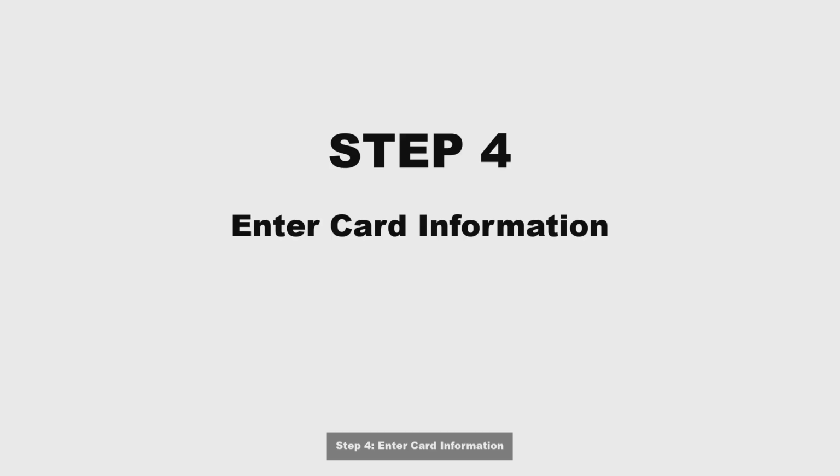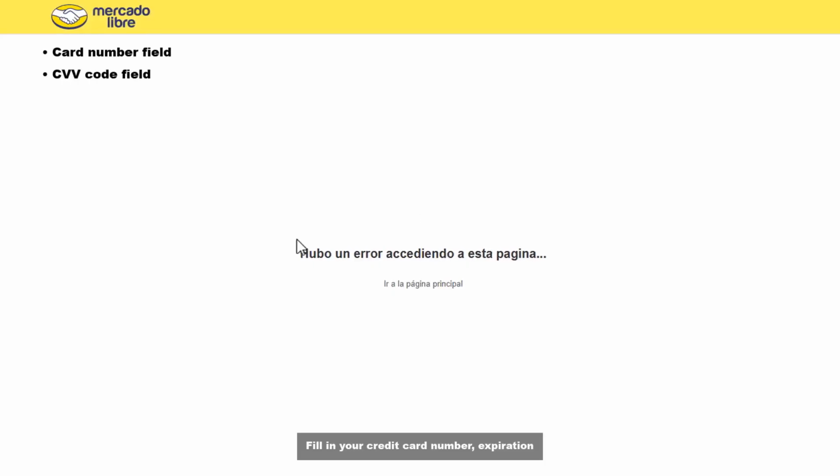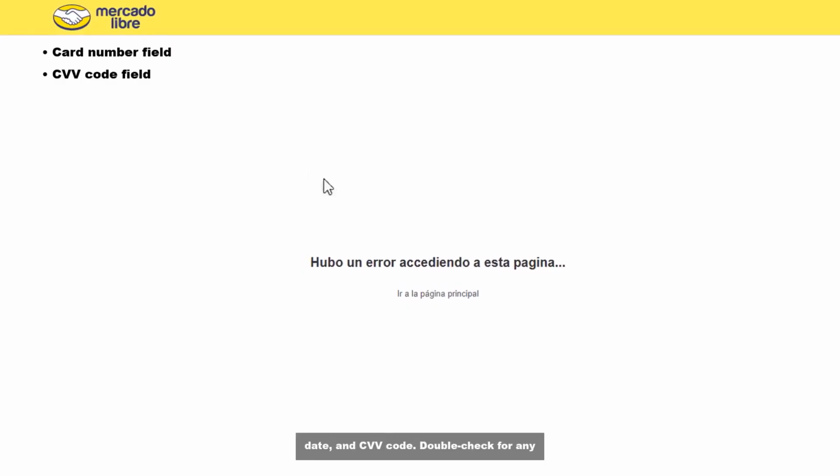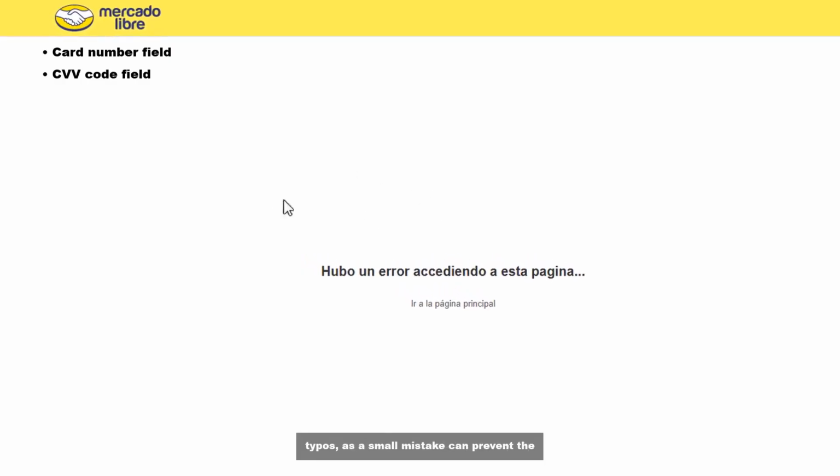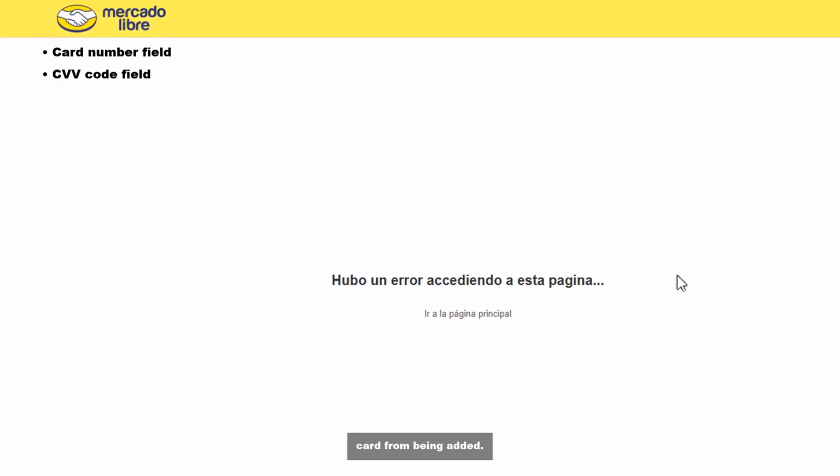Step 4. Enter card information. Fill in your credit card number, expiration date, and CVV code. Double check for any typos, as a small mistake can prevent the card from being added.